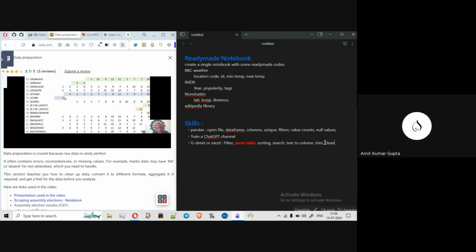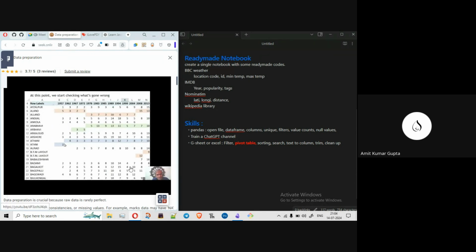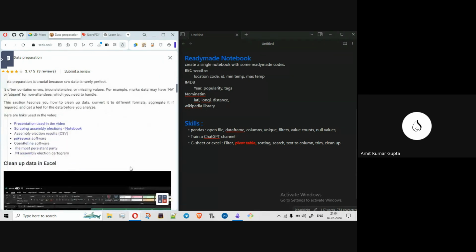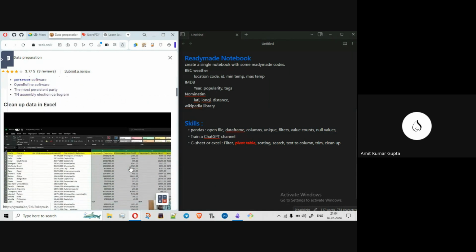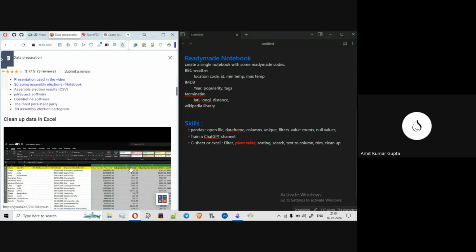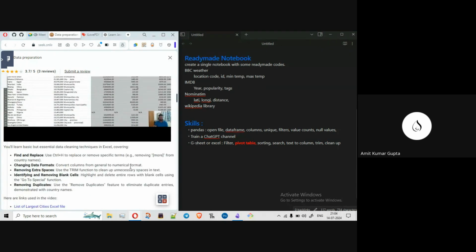Okay, this lecture is really good. Data preparation in Excel. It is all about the cleaning up. Okay, this is all about cleanup. So cleanup and using pivot table. Pivot table is really important.